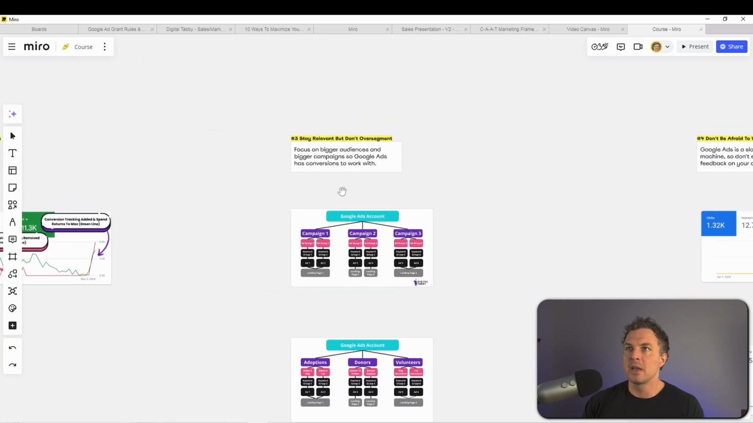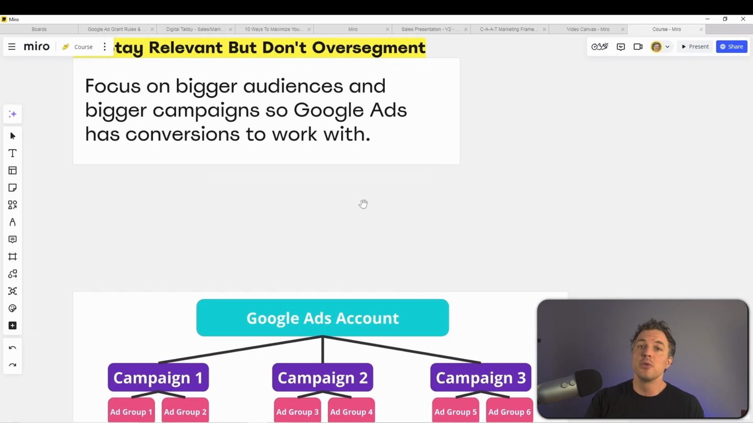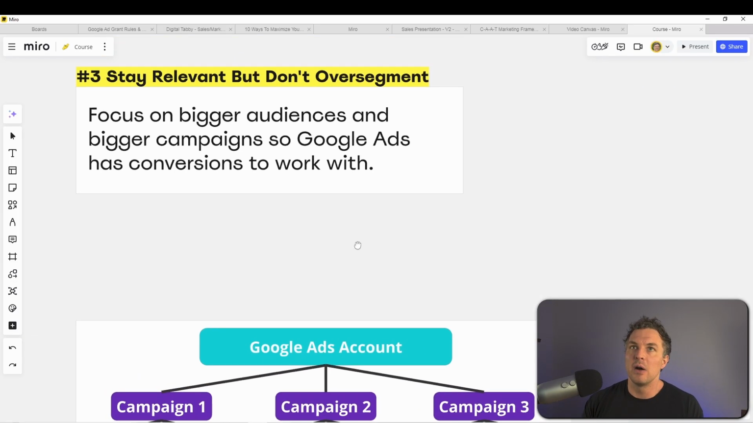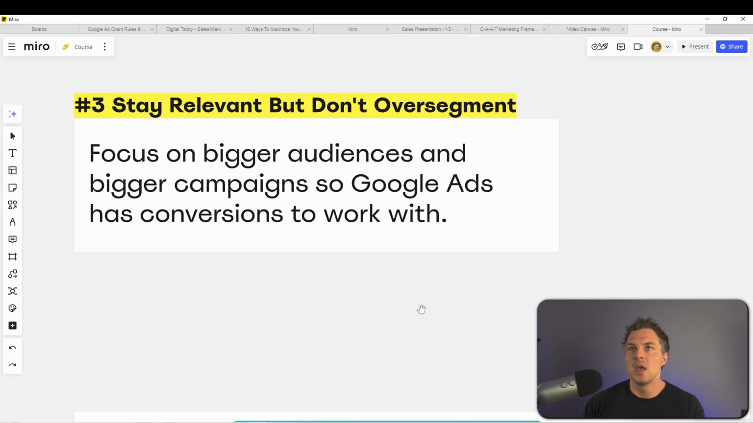Next, we want to make sure, and this one's a little more detailed, we're through the quick fixes, in other words, we want to stay relevant, but we don't want to over segment. So let's talk about account structure really briefly here. What we want to do is focus on bigger audiences and bigger campaigns so Google Ads has more conversions to work with. There's conversions again.